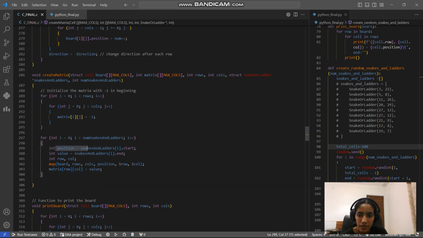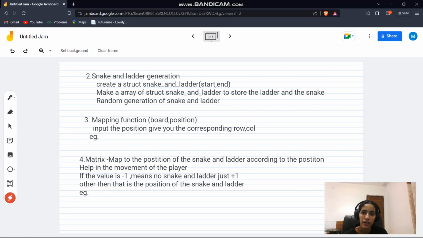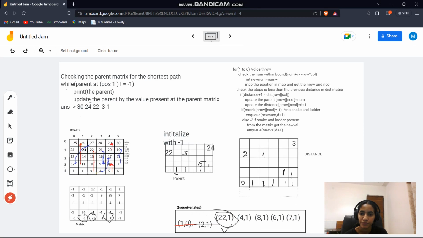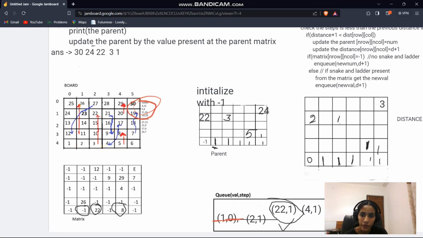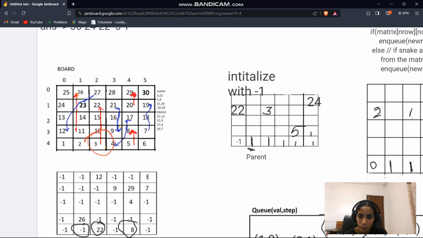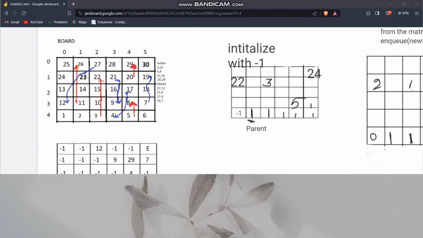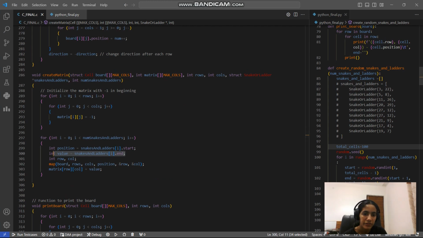According to that, this is a position. The start is considered as the position, and the value is considered as the end. If we are having 3,22 as a snake, that means at the position 3 we have to store 22. Like, I will show you again. If we are having 3,22 as the ladder, this means at the position 3 we have to store 22. So this is all about the create matrix function.